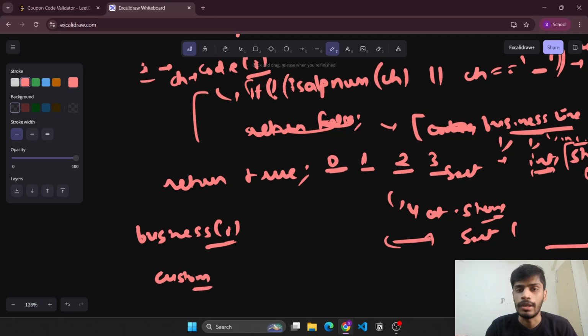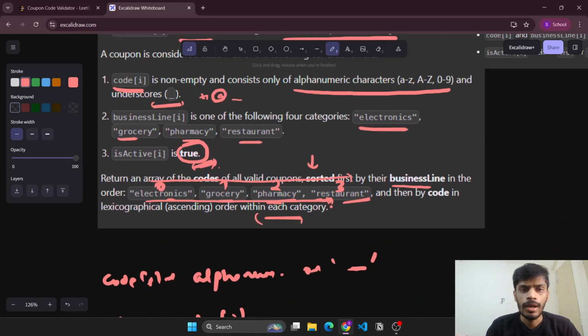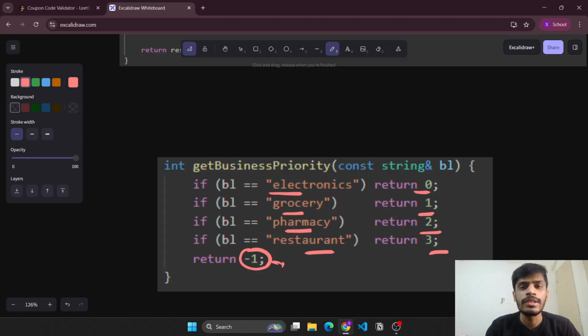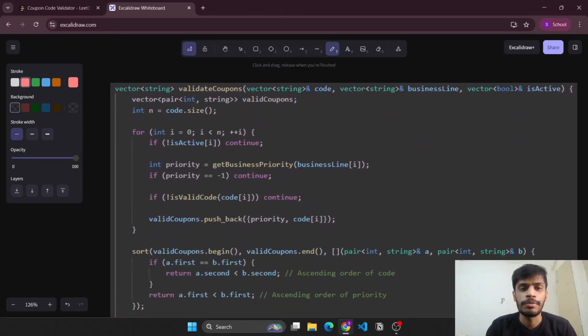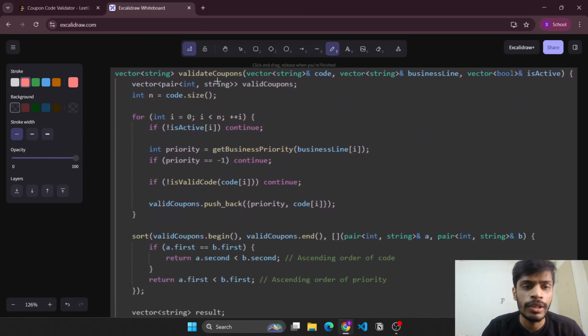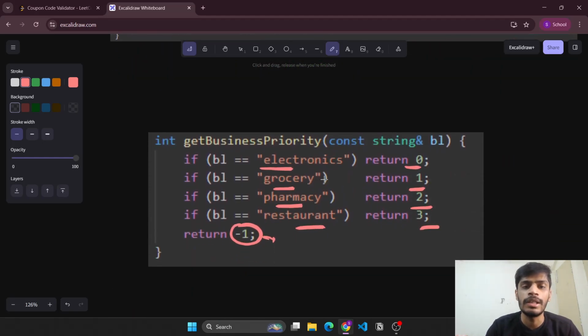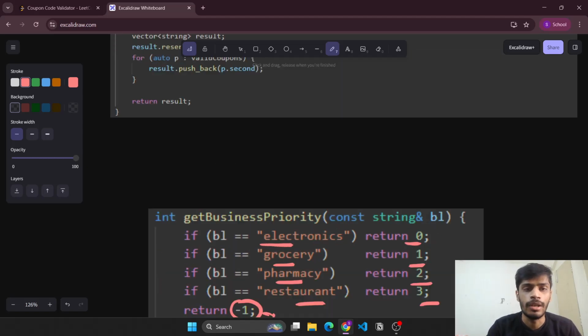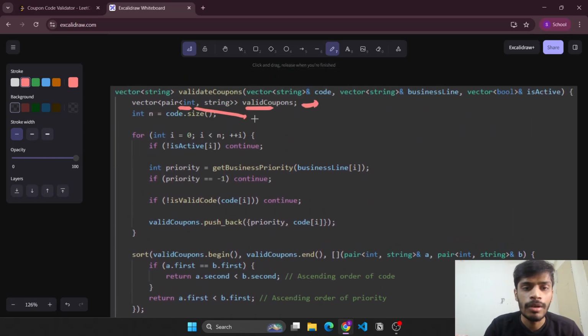So that will also work here. So let's see the code first and we'll be able to grasp all the concepts. We are storing a pair of int comma string to account all the valid coupons. This int will be the business priority that we are having, 0, 1, 2 or 3. So it will simply be the business line, and this string will be the code.